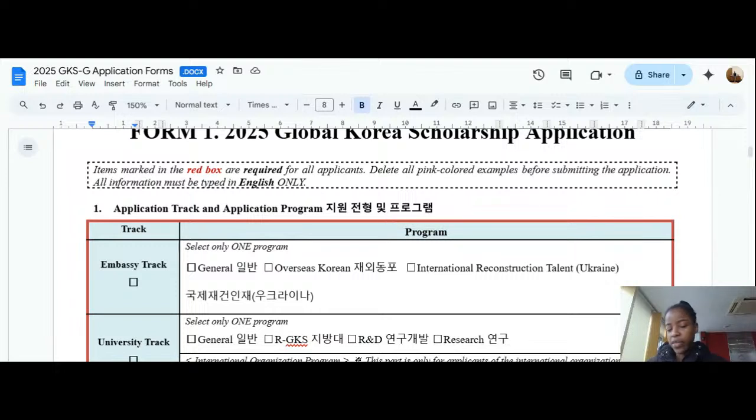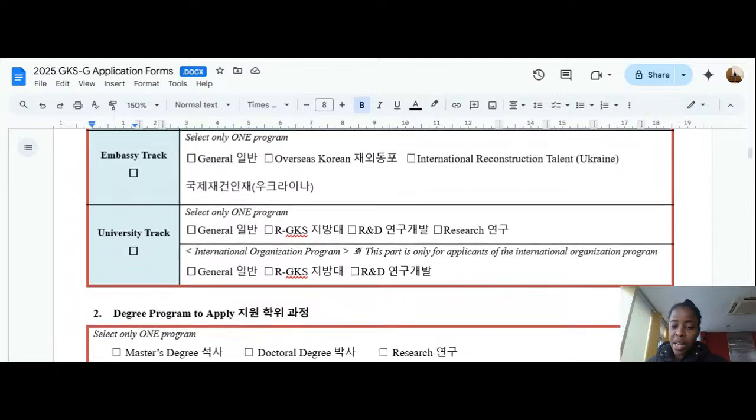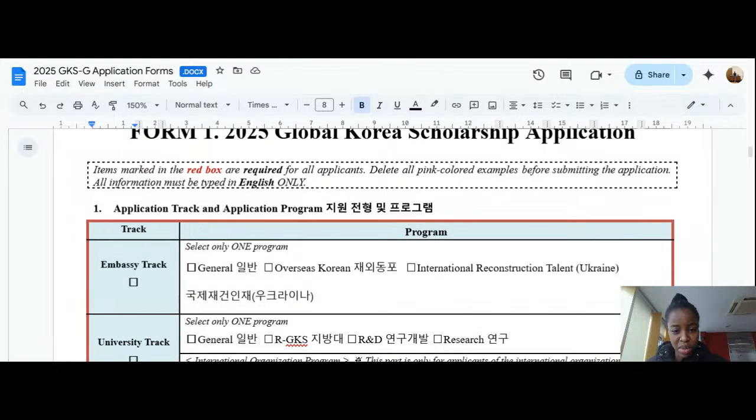Do not just feel like, oh, I already know how to fill this, so I would go ahead and fill it. Ensure you read the instructions. As it says, items marked in red box are required for all applicants, which means you must fill it. And then delete all pink colored examples before submitting the application form. Make sure you read the instructions because this, as simple as it seems, might affect your application.